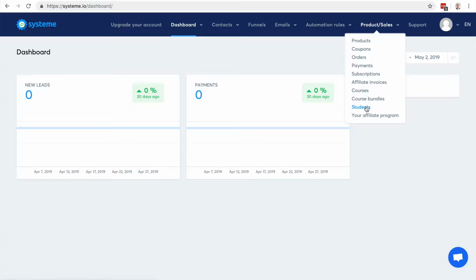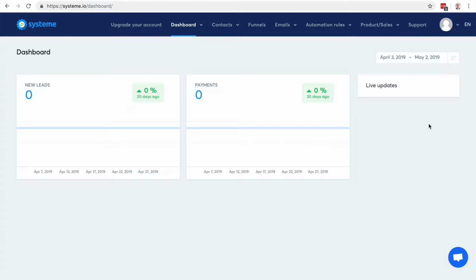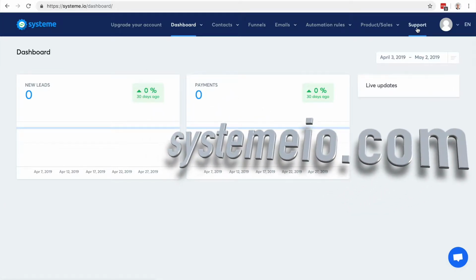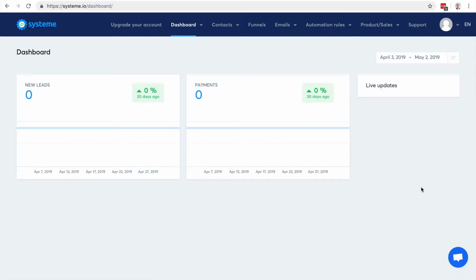Here you can manage your students, so the people who have access to your courses. Either they bought your course or you gave them access for free. You can do it too. And here you can manage your affiliate program if you want to run your own affiliate program. So don't worry, it's got a lot of features, but it's very easy to use. We get great feedback all the time. You can click here on the support menu item and get help. If you have any question, you can contact us through the chat here. So let's go for the next video, where I will show you how to manage your contacts inside of Systemeio.